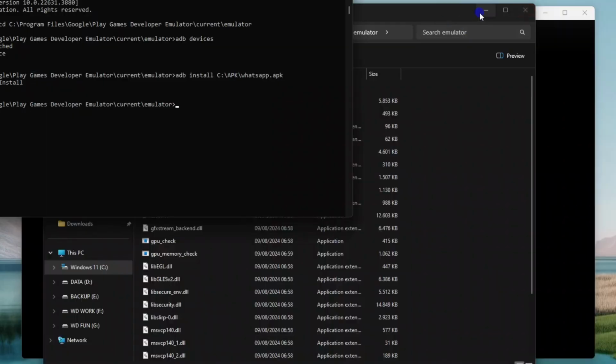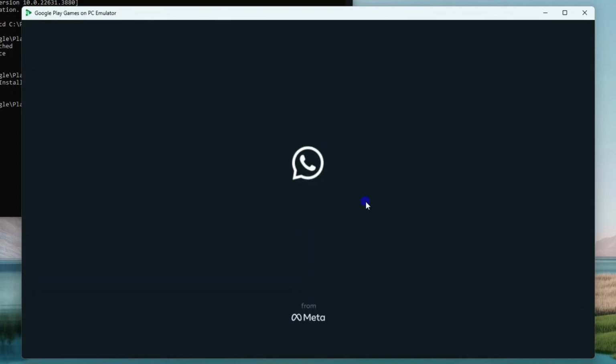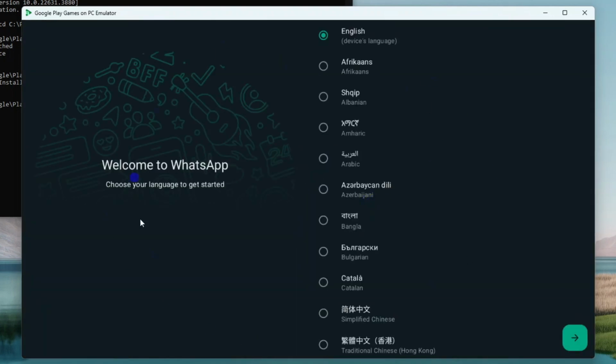Now go back to the emulator. Swipe up, and you should see the app you just installed. Double-click to run it. And there it is, an Android app run on a PC through an emulator.